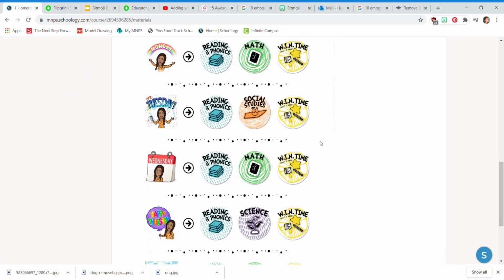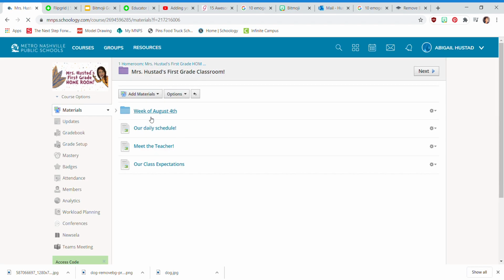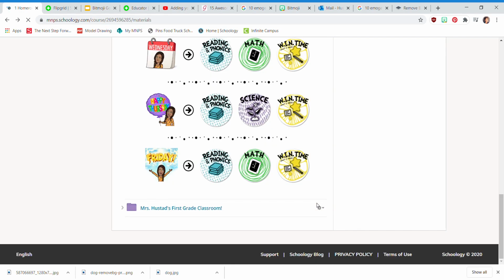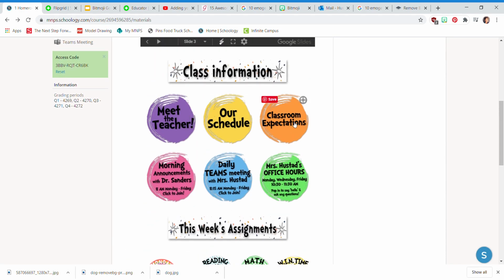But you'll actually see down here at the bottom, I have this folder sitting here, and if you click on it, it's just a little home for my schedule, my meet the teacher, and my class expectations. But instead of them having to click on a folder and then click on which one they want, I've just linked those to these buttons.